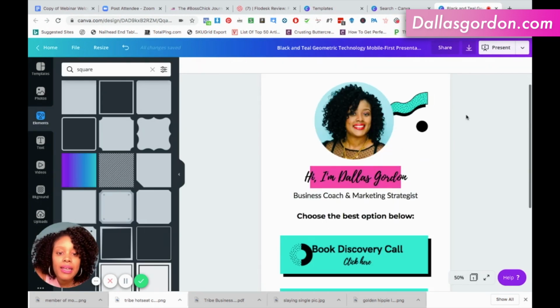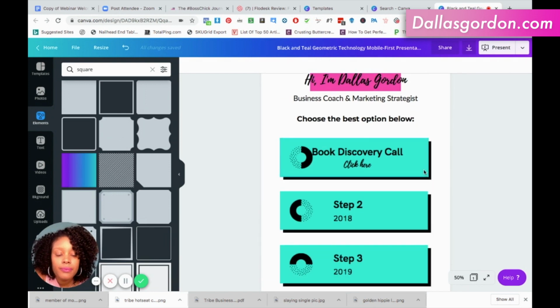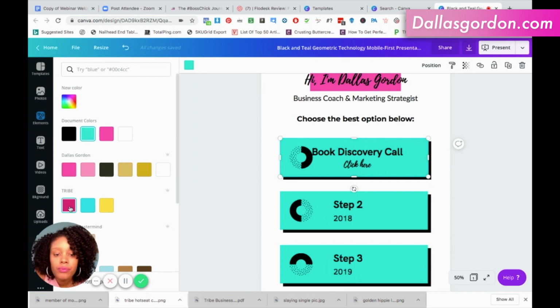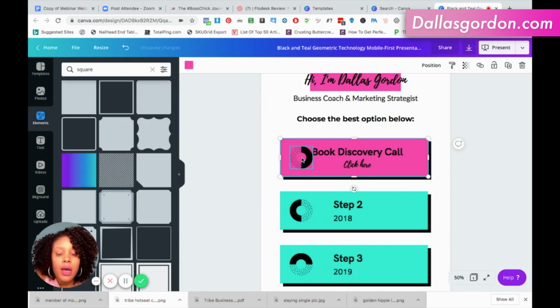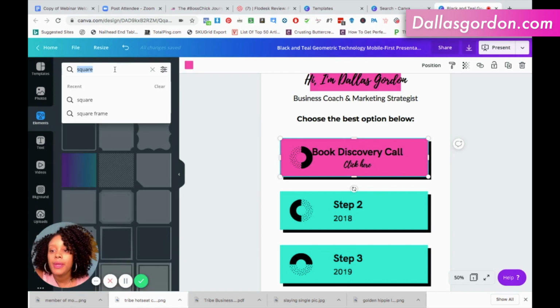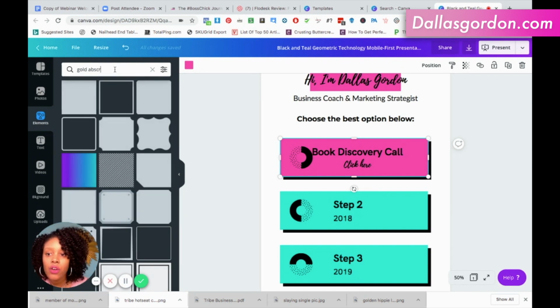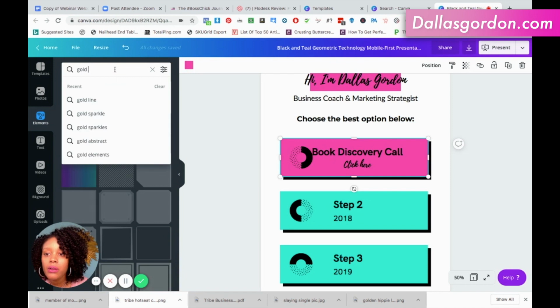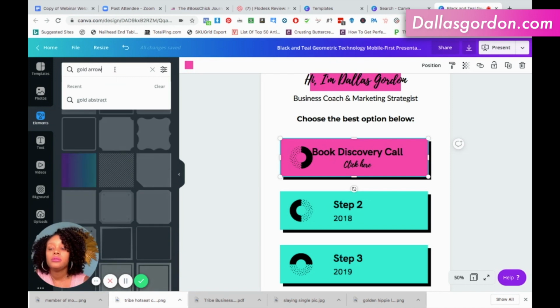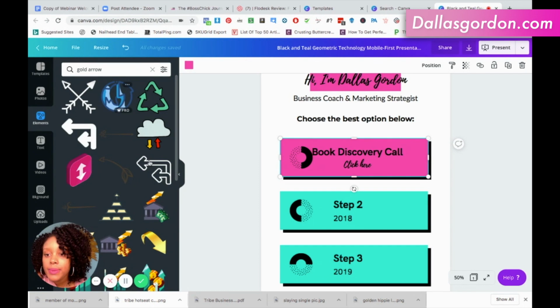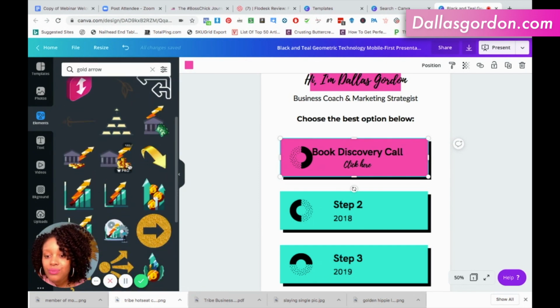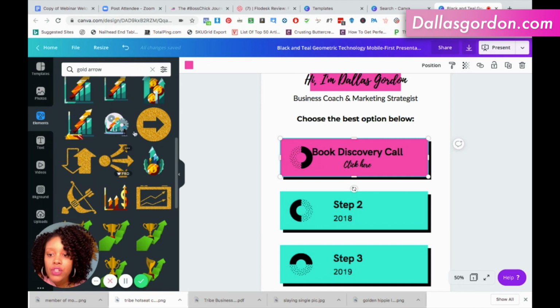So if I decide I want to turn my buttons pink, I can do that. I can turn them a dark pink or whatever color I want so that people can click on them if I want to. The icon can change. I know part of my brand is gold, so I might want to go to elements and type in gold abstract or something and see if I see anything that can go in place of that circle, or maybe a gold arrow. Let's try that. Let's try a gold arrow to see what comes up. I'm sure probably nothing good will come up, but we can try this.